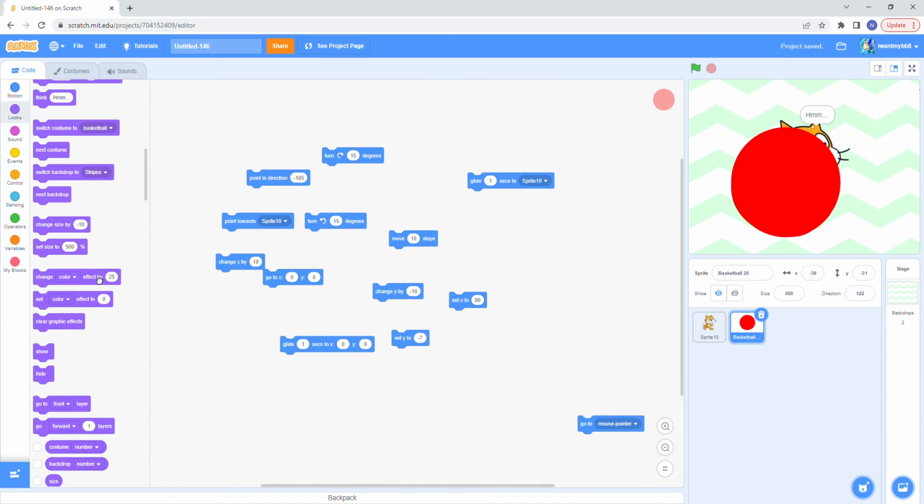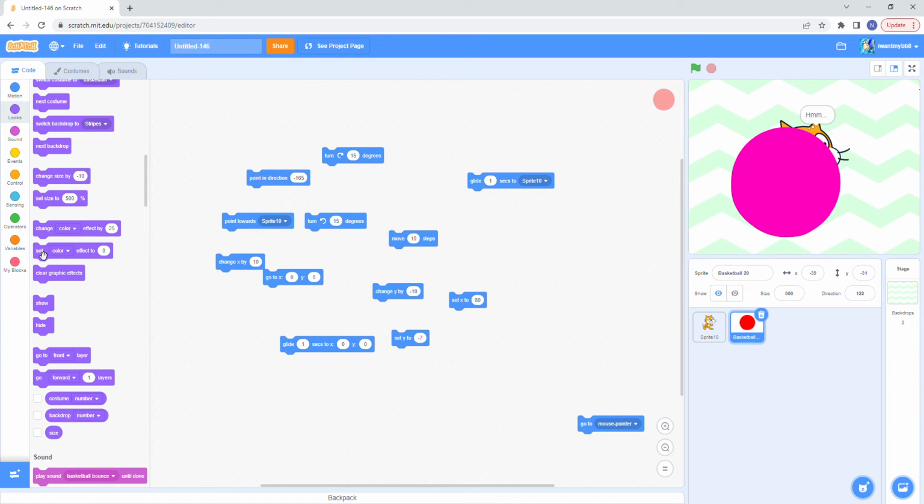And then we have change color effect by 25, which will change its color. And then there is also a whole tab of options down here, which I will explain more in a future video as well. You can set color effect to 0, which puts it back to red, or you could make it 100, which makes it that teal color. You could clear graphics effects, which will just clear all of this, so if we did that and cleared it, it would go back to that.